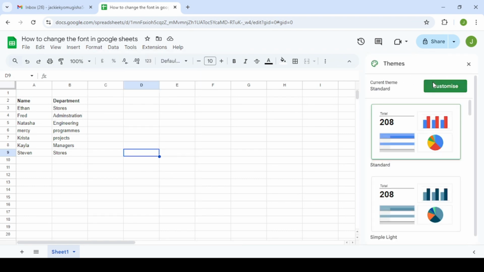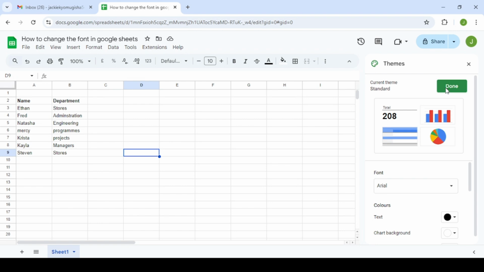then move here to Customize, click on it, then I'll move down to the font, click on the drop-down menu, and this will give me at least about 5 fonts from which I can choose. So let's say I select that one, and as you can see, our font has changed. If I want, I could change the color of the text or the chart background, but I'm most interested in showing you how to change the font in Google Sheets, so I'll say done.